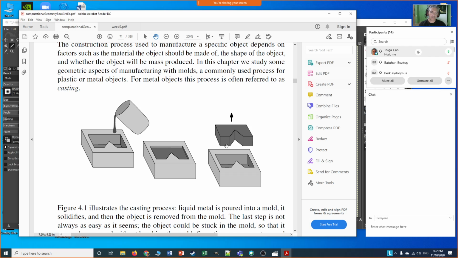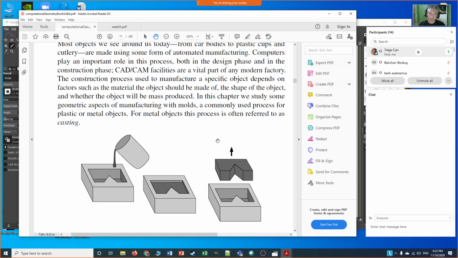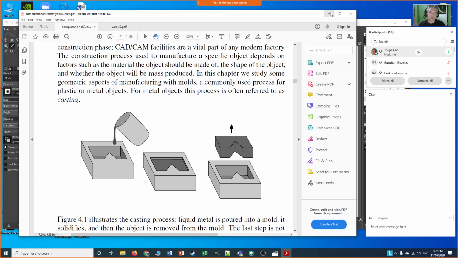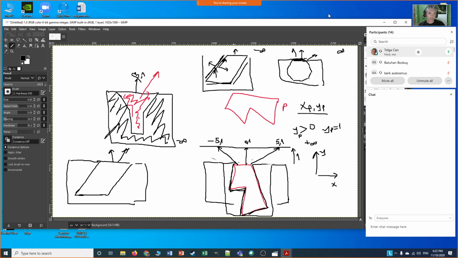Okay, so this is the problem of casting or manufacturing with molds. There are different names for this. So this is the problem we will solve. But let's first take a look at the 2D version. Then I'm going to jump to the version in the book. So I hope everything is clear up to now.